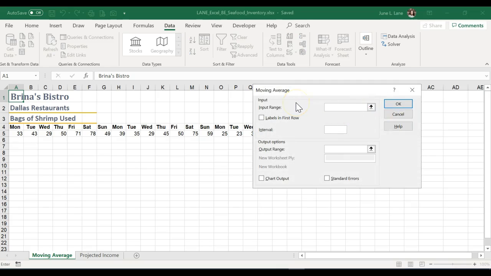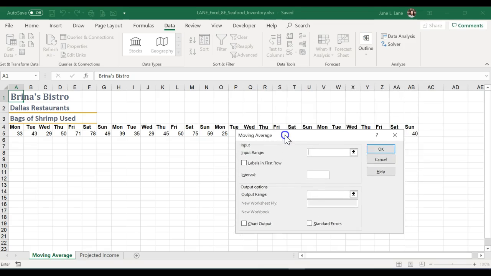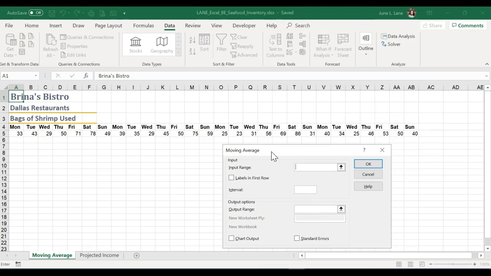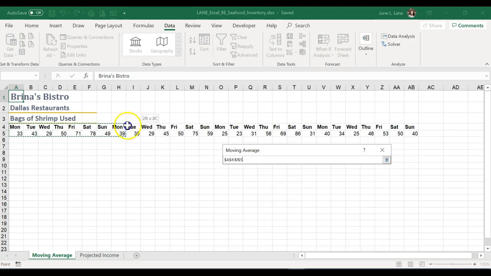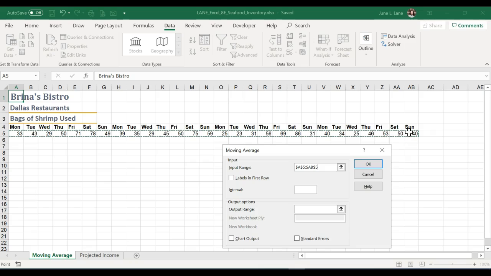When we insert a moving average, we need to define a number of items. The first thing that we need to define is the input range. So let me move this out of the way. And we are defining that our input range is going to be A5 through AB5.